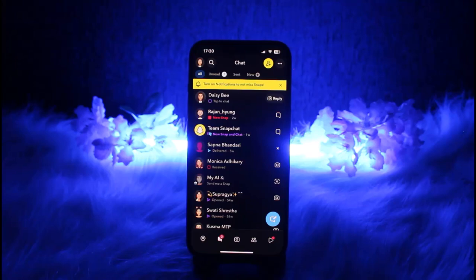The next thing that you should know is streak indication. After a few days of your continuous back and forth snap sending, you will see a flame emoji and a number next to it, which is on your friend's name in the chat, indicating your streak count. And as many as you send, it will start increasing.